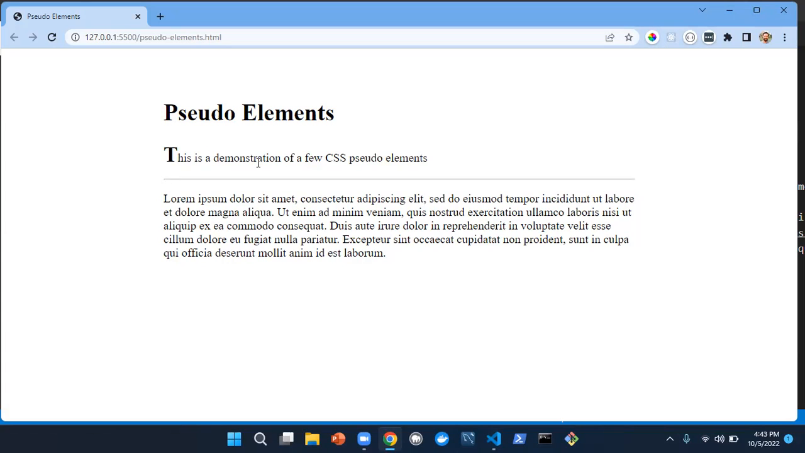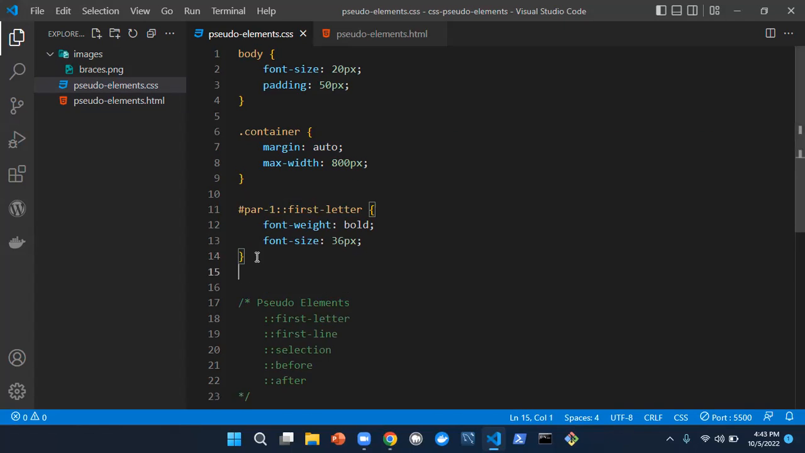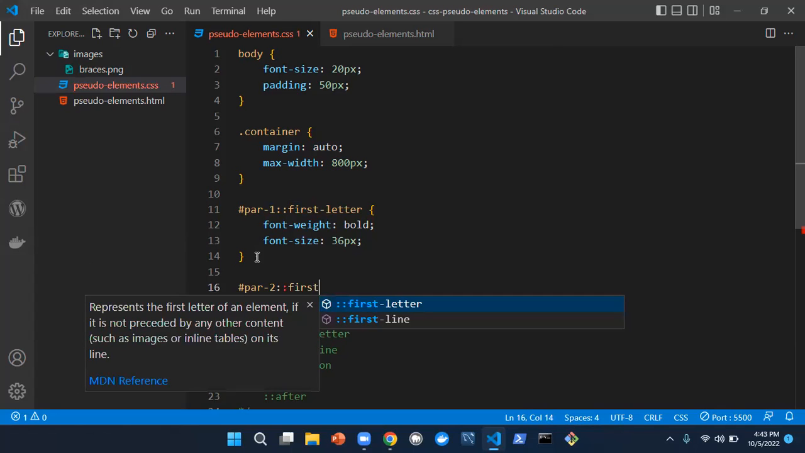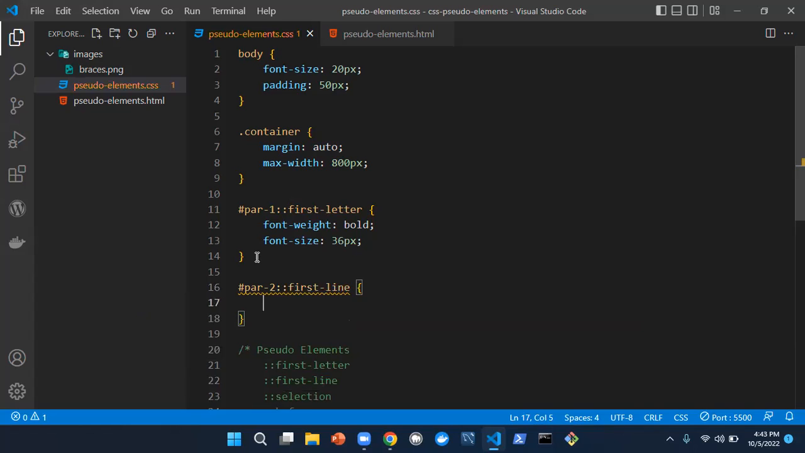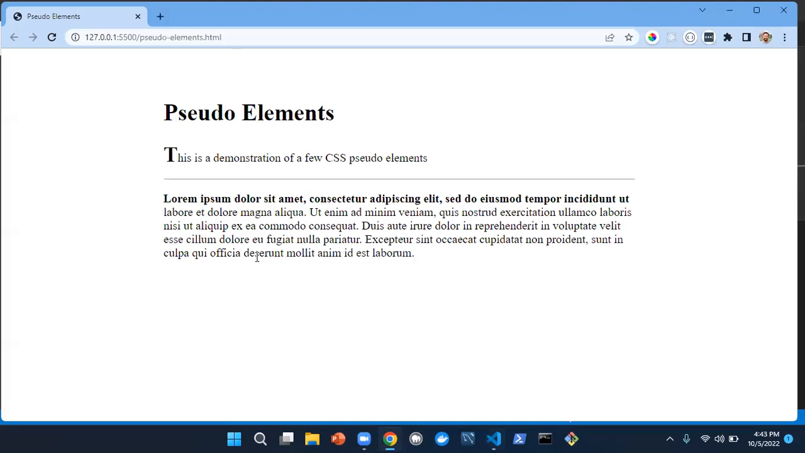Now, another pseudo element we have access to is first line. Let's say we want to style the first line of the paragraph with some bold text. Well, if we go back here again, this one's got an ID of par-2. So in our CSS, we can go hashtag par-2 colon colon first line, and then we're going to give our first line some styles. Let's say the first line is just font weight bold, and go back here and you can see first line has a font weight of bold.